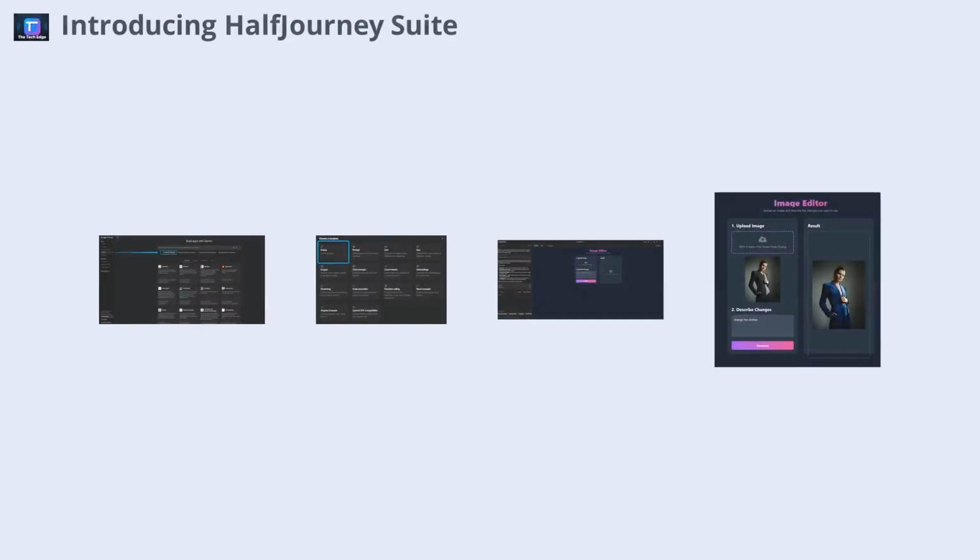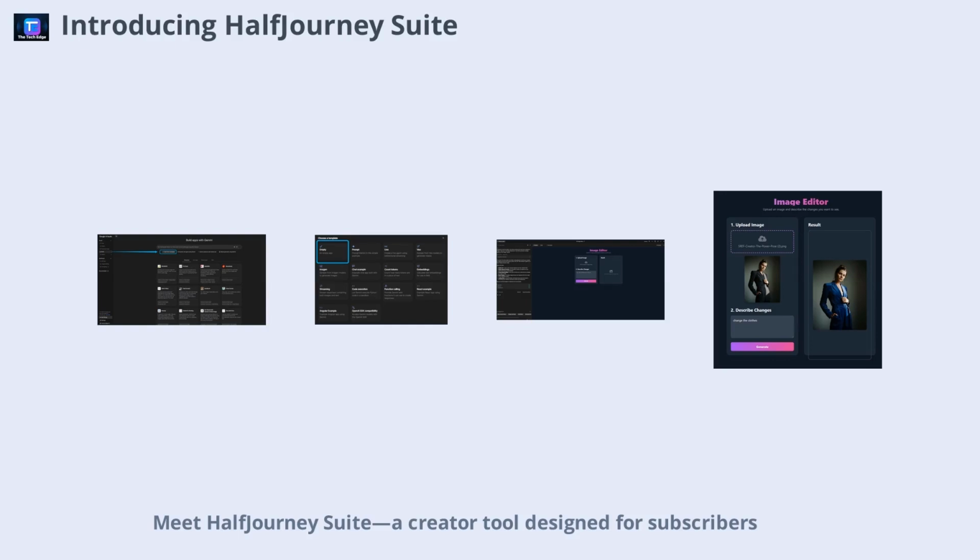Meet HalfJourney Suite, a creator tool designed for subscribers. This template lets you use your own images to generate styles, mood boards, and photo shoots with a single click. The interface is user-friendly. Just press Continue to the app, and you'll see the dashboard. You can save your work, organize your projects, and even share your creations. It's a powerful way to bring your ideas to life without technical hassle.